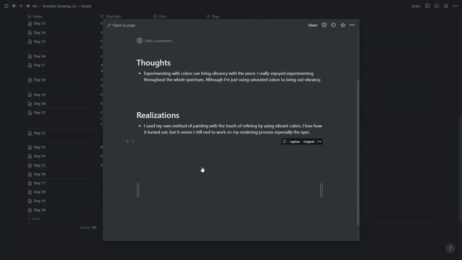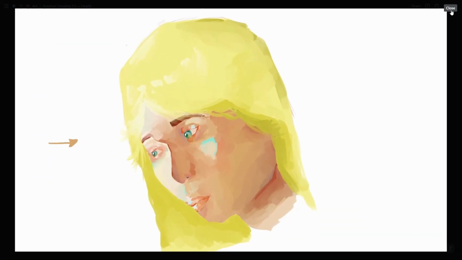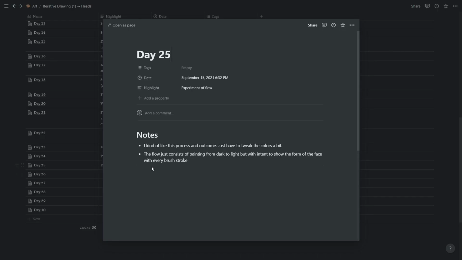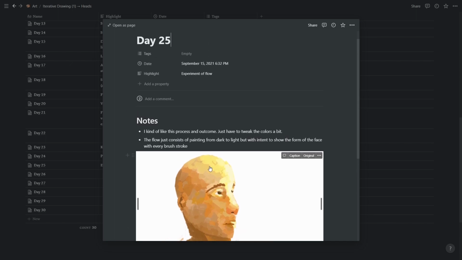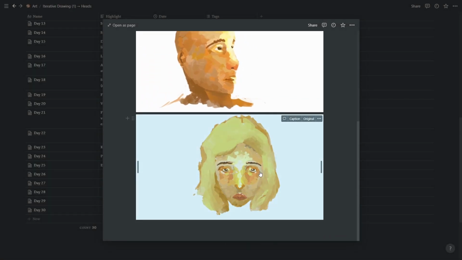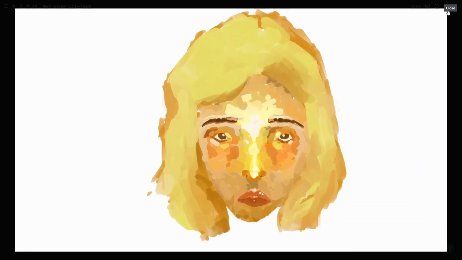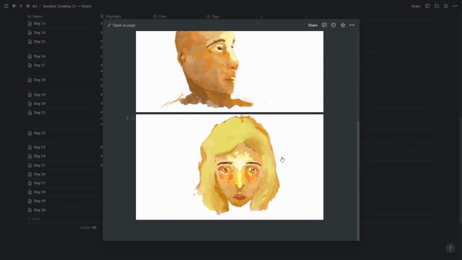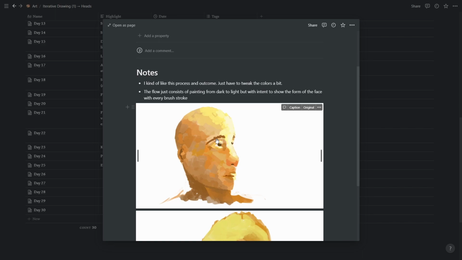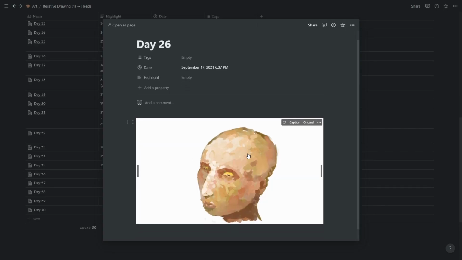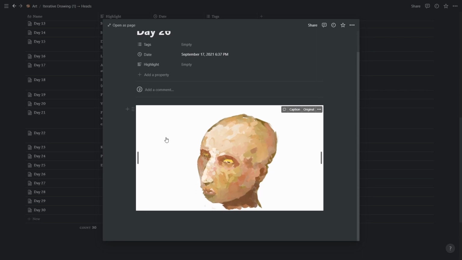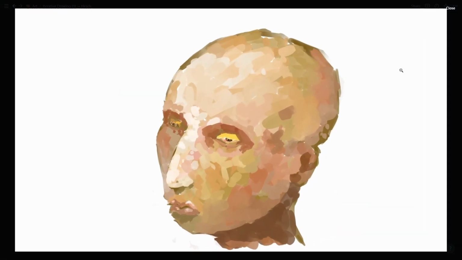Day 24 would also be a painting of the full head. I'm also kind of proud of this painting. Day 25 would be an experiment of flow. I was trying with new colors, although it didn't end well. It kind of looks bland and not really realistic, but I like how it turned out here in the first painting. Day 26 would also be the experimentation of colors, although it didn't turn out pretty well. It was a bad painting overall.